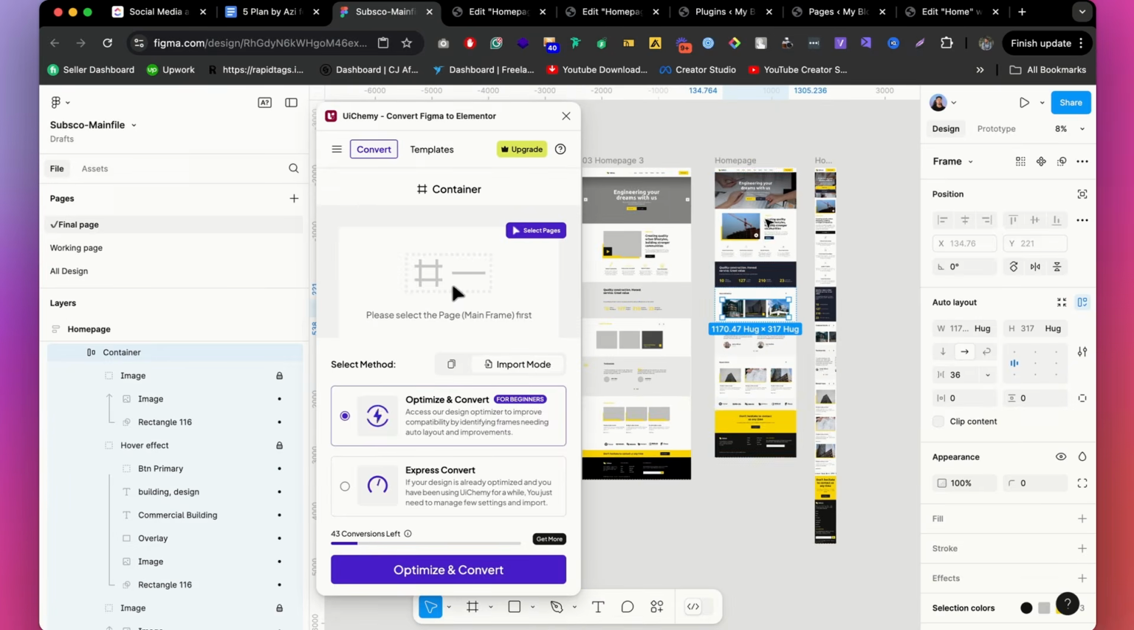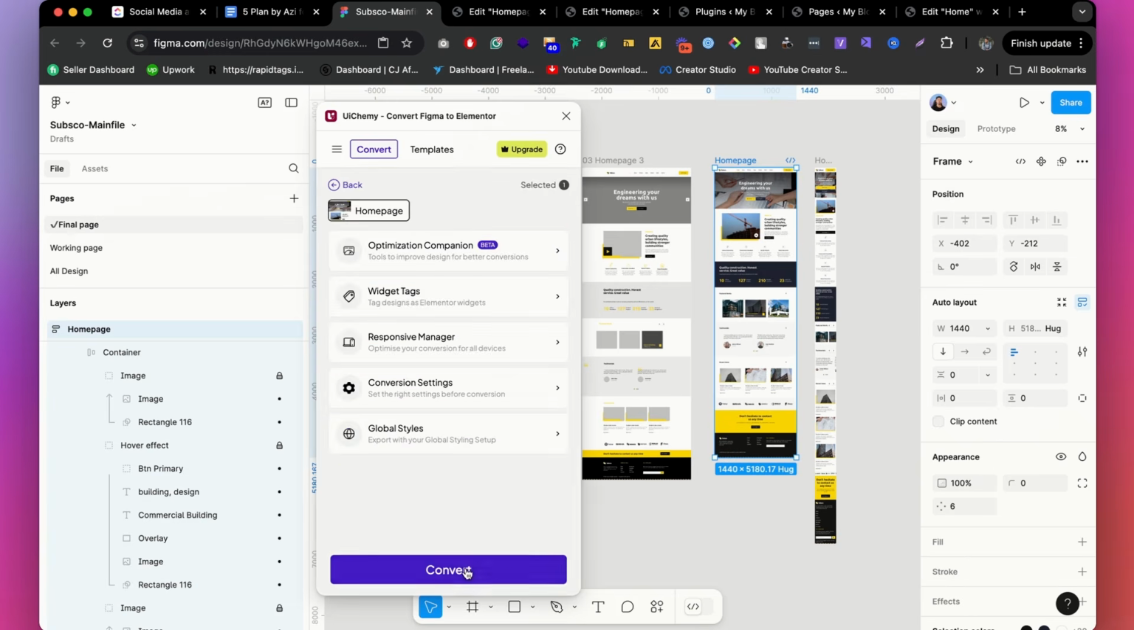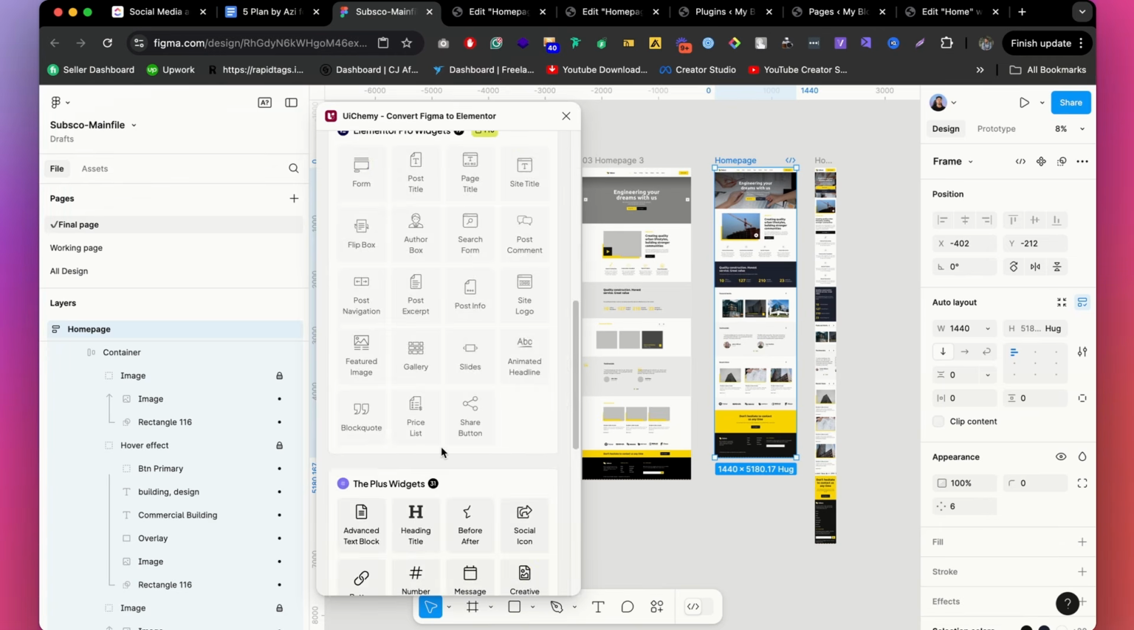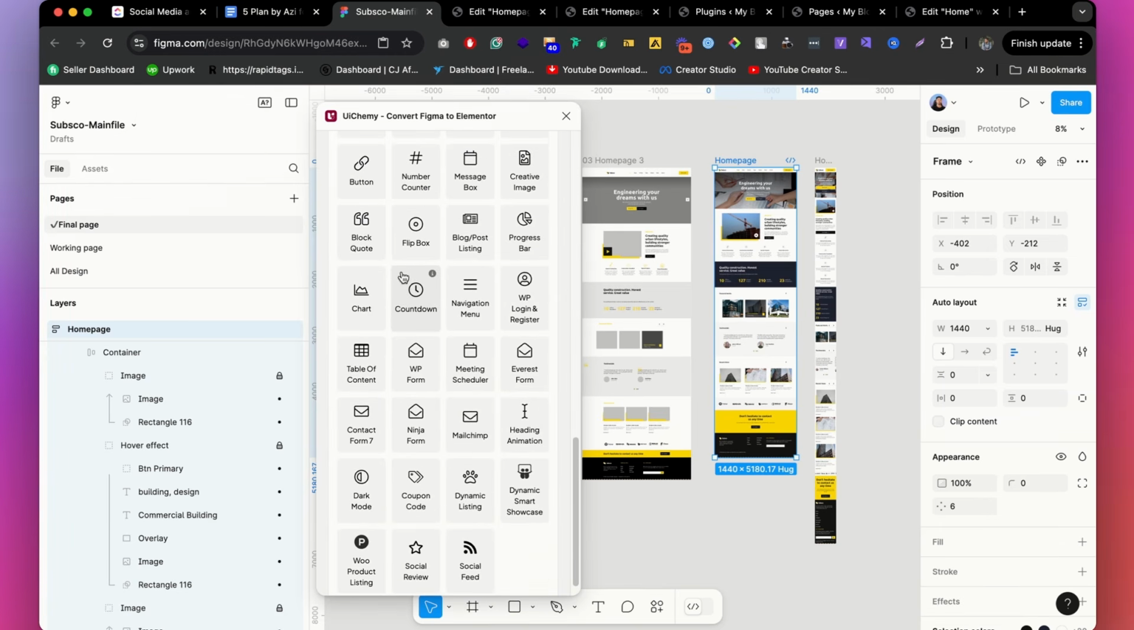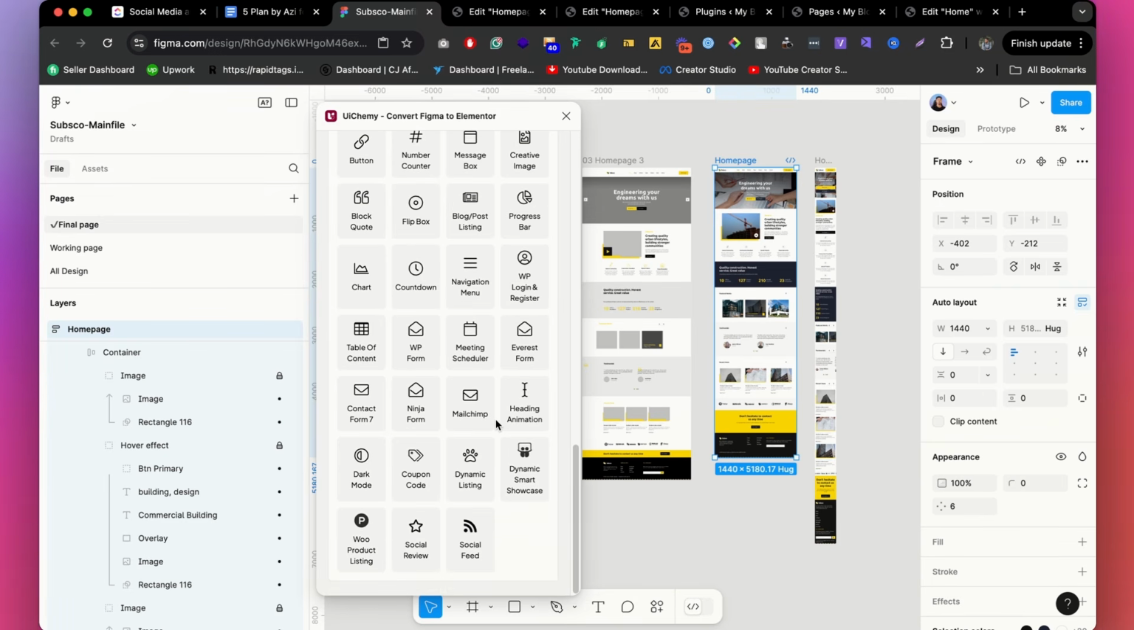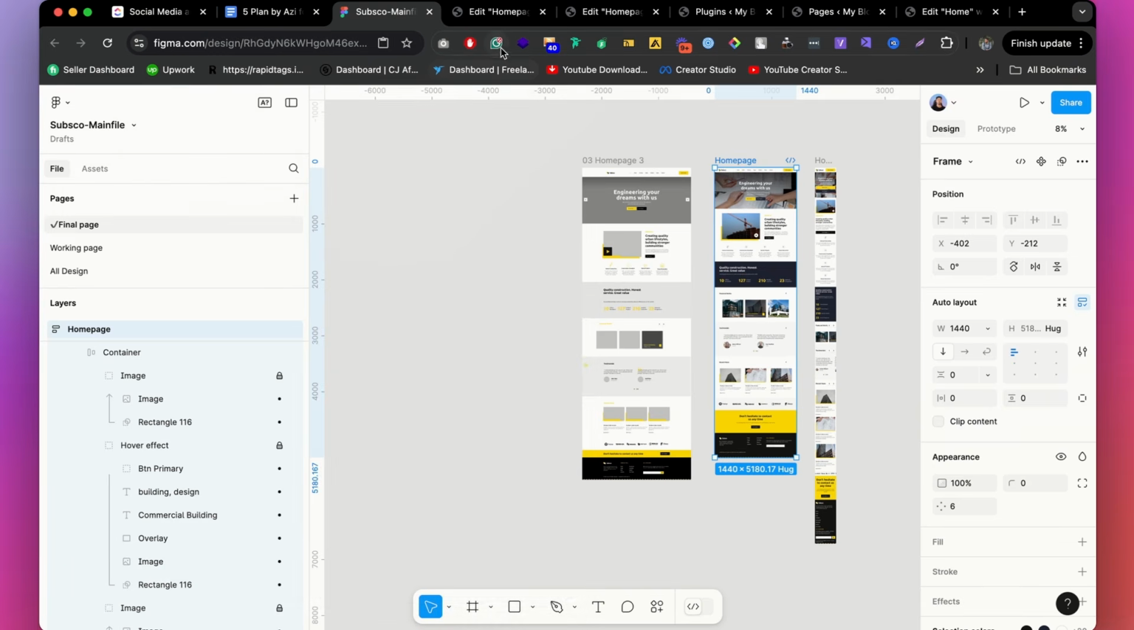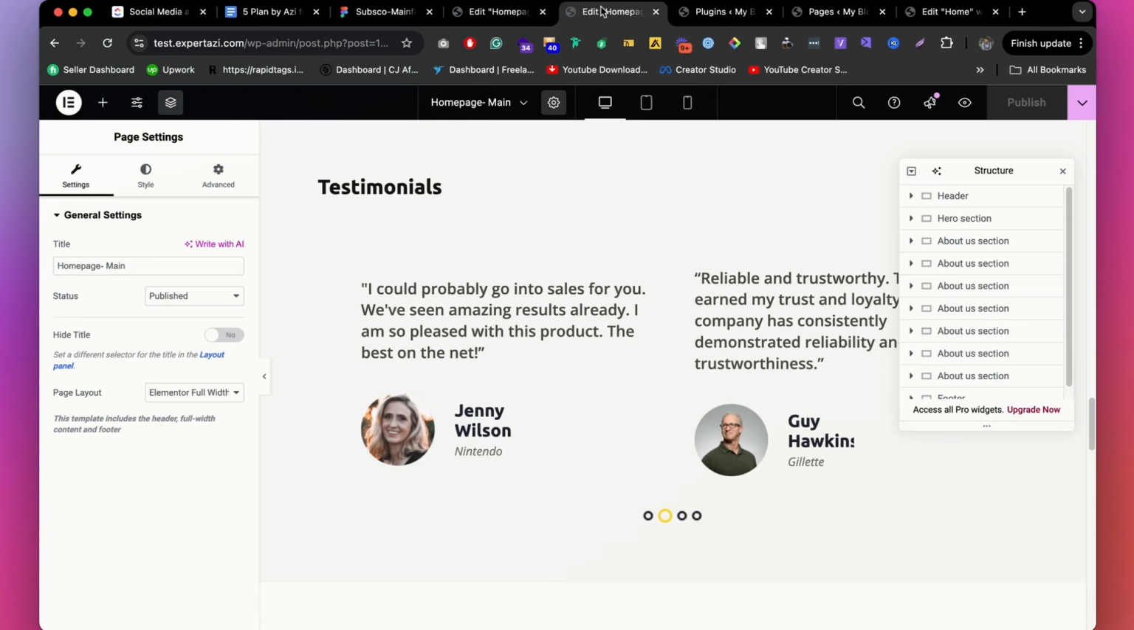So what you can do, you can simply select it, optimize and convert, widget tag, and let's see if they have any testimonial carousel or not. I think they don't have anything here, but they have a dynamic smart showcase, this one. Okay, so it's fine. I mean, it's not bad. Anyway, let's go back to here.